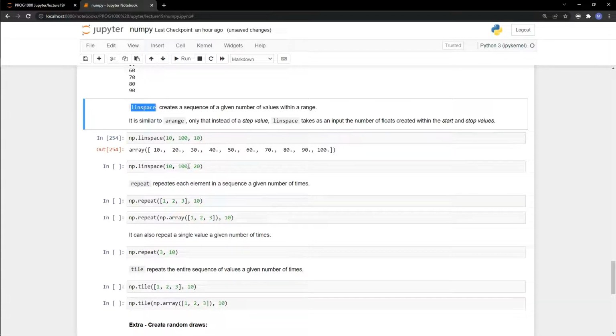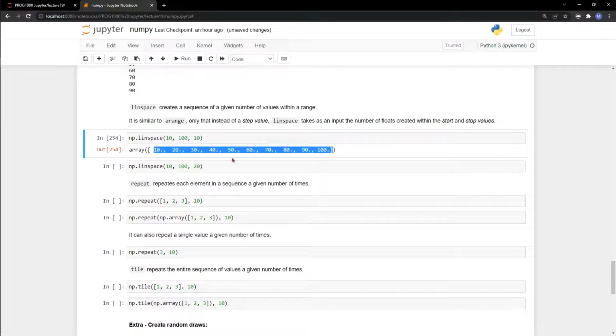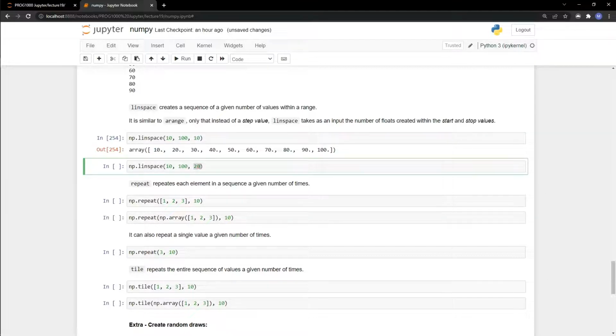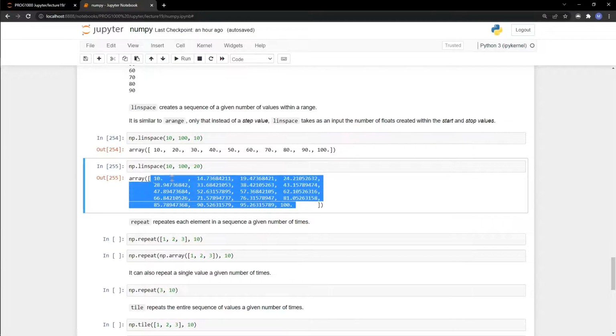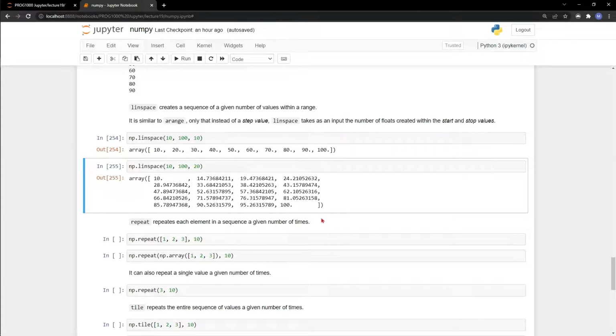And you can increase the number of elements in the sequence. For example, here we changed it to 20, and then we have 10, 14.3, 14.7, and so on. And here you have 20 numbers, from and including 10 to and including 100.